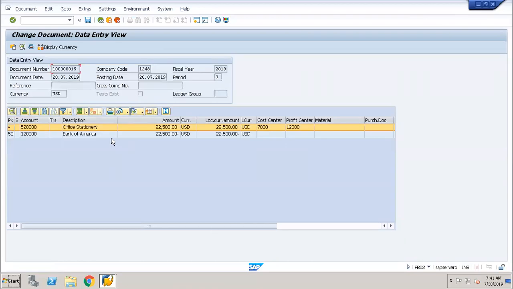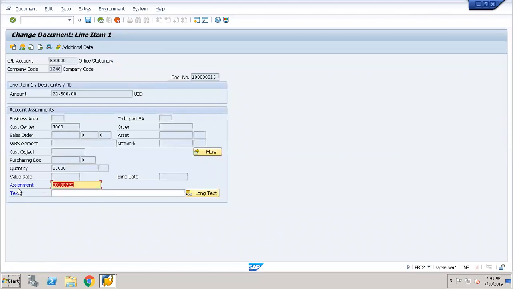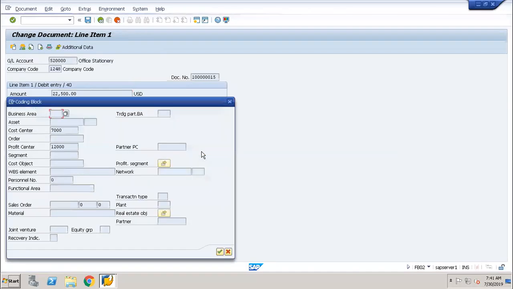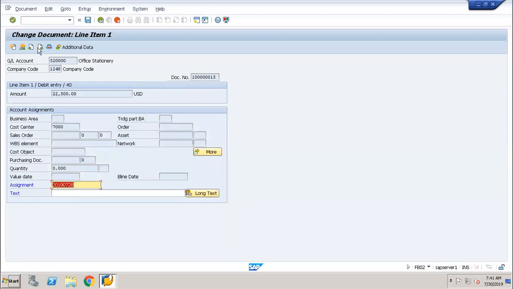Here you have this. Double click on any of these. See, you have an option to change assignment text. You don't have an option to change any of these. These are all grayed out. And similarly, if you want the other line item, just click on this 1,20,000. Here also the same. If you want, you can change it and just save. Automatically that gets updated.